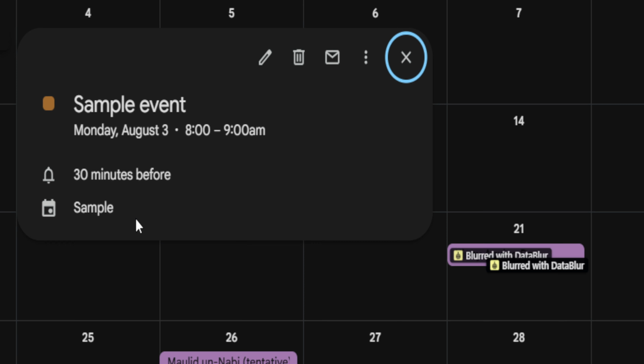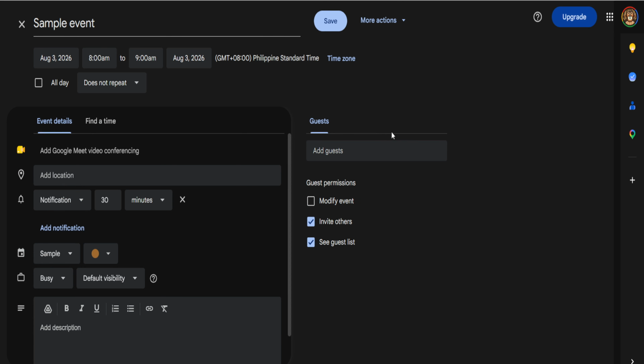From that small window, click the pencil icon labeled Edit Event. This will open the full event editing page, where you can make more detailed changes. If you only clicked the event by mistake, this is the point where you can confirm that you're editing the correct one before moving forward.